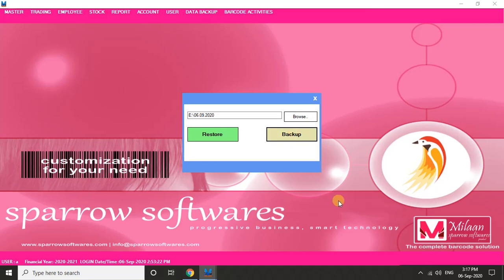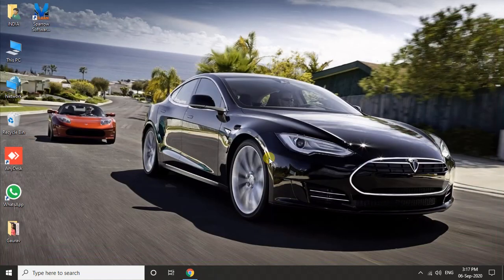It will take some time and it will take the backup of the software, and it's telling us it was done successfully. We click on OK and the software is closed. This was a very simple process. Hope the installation process and the user process is clear to you. Thank you friends.